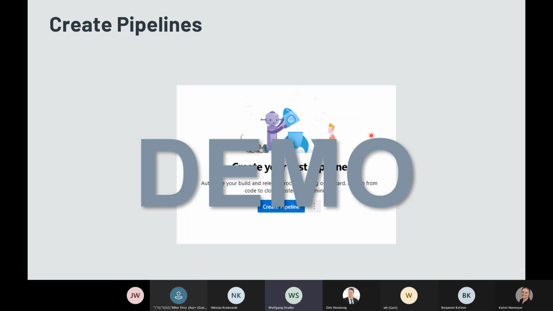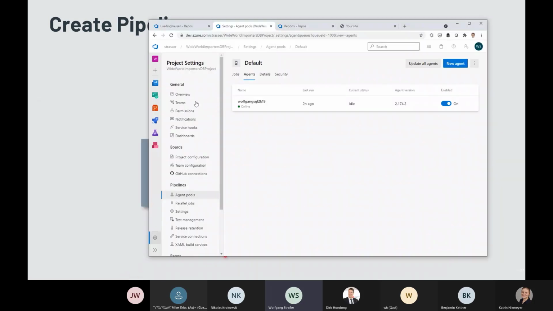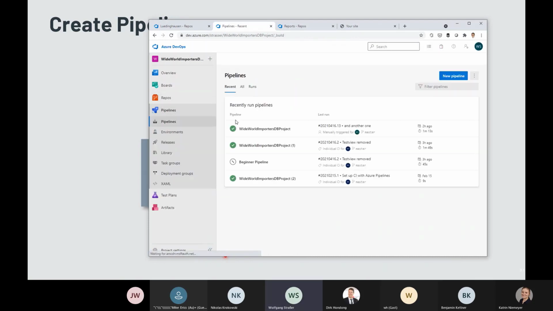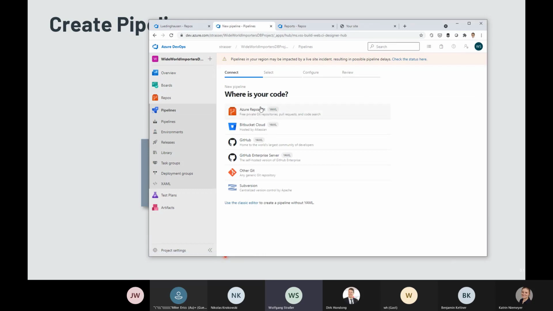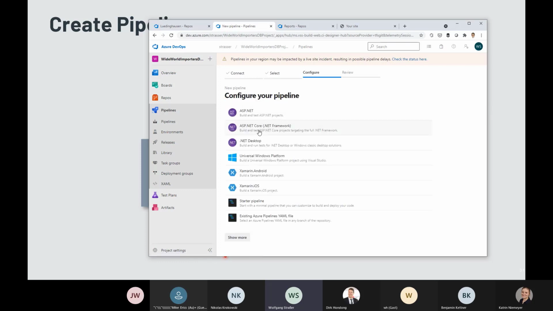The pipeline is very easy to create. Let's go over here to the pipelines. I've already created some pipelines, but I want to start with a new pipeline. The first step is we have to select the source code repository. Where is the source code we want to build? So Azure Git repository, that one is my repository.